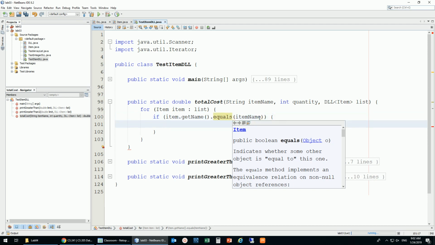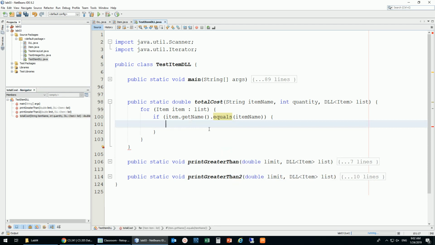And if I find it's equal, then all I need to do is get the price multiplied by quantity and return it. So item dot get price multiplied by the quantity that was given as a parameter, and return it. Now this does not handle many products with the same name, because we just return the price multiplied by the quantity for the first one we find with the exact same name. If the user gives me a false name, it's going to be an error for the compiler.